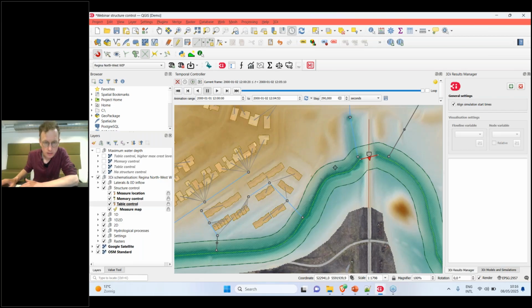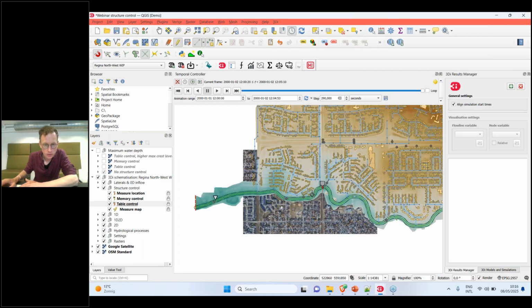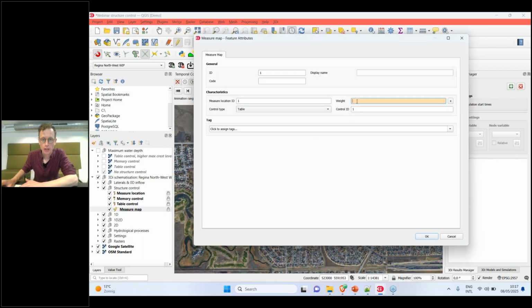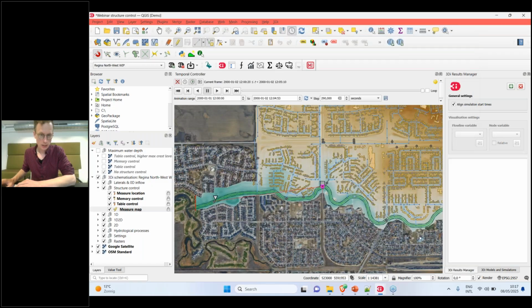And then the last thing we need to do is to connect the measure location to the table control with a measure map. So go from here to here. And give it a weight of 1 because we only have a single measure map. The control type is the table control, and that has the ID 1, so that's all fine. We save our edits.